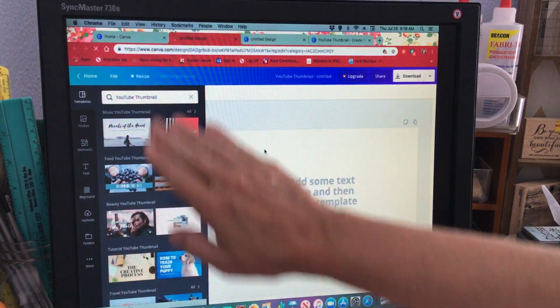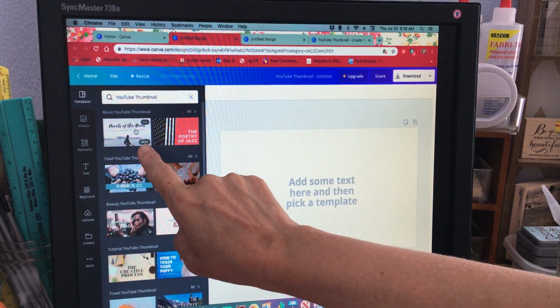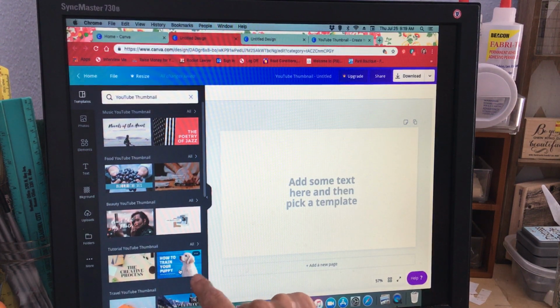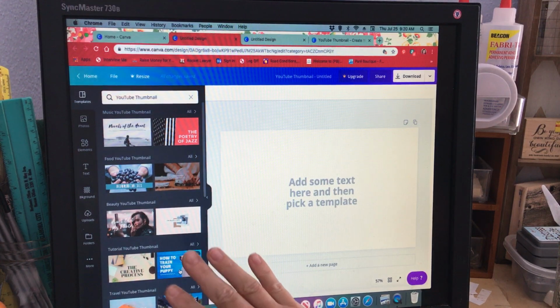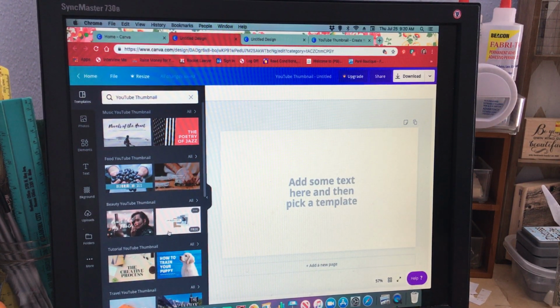Over here you have some examples, and some of these are free. You can see that it comes up and it says free. Some are not. So if it comes up, let's say like this one, how to train your puppy, this does not say free. So if you want to use this picture or image, you can. You're just going to have to pay for it. So you want to always look for these free images.